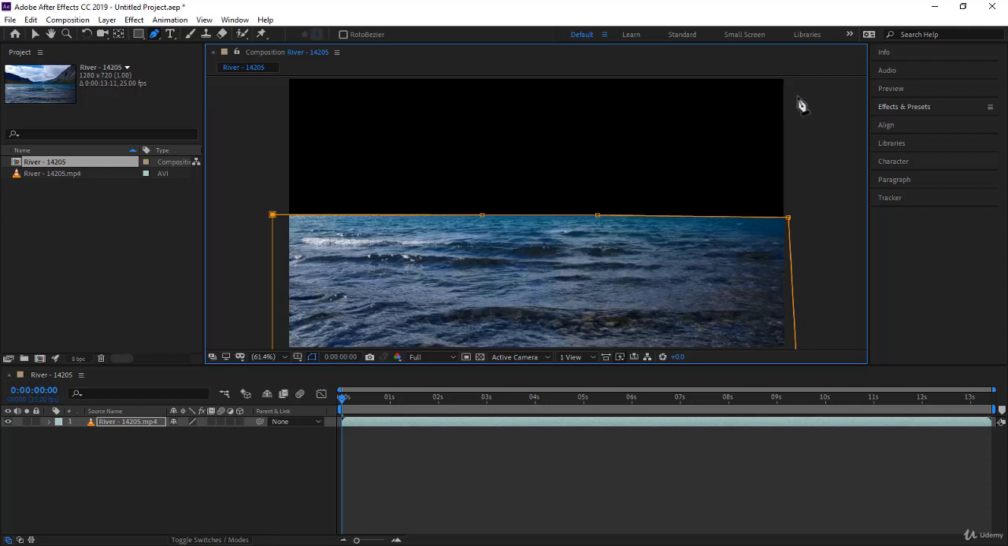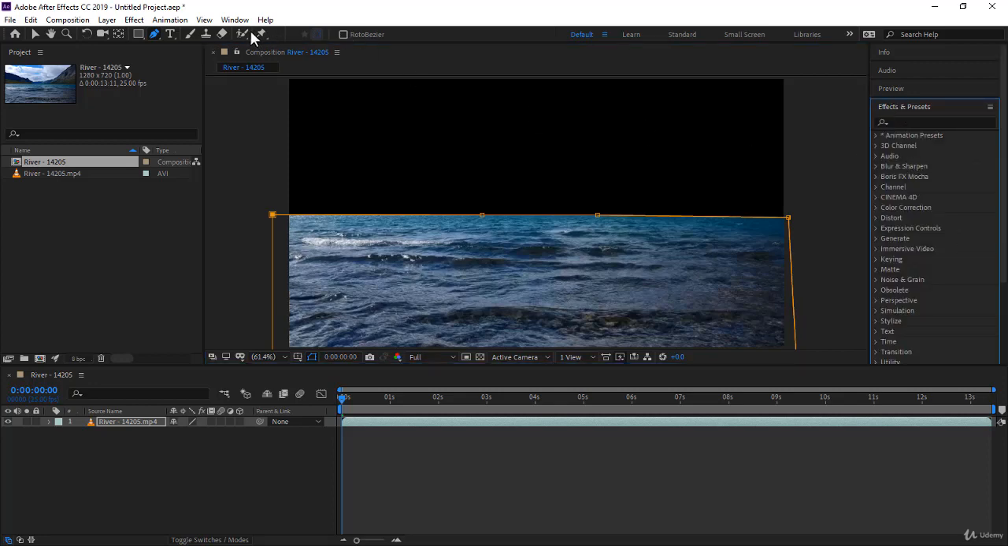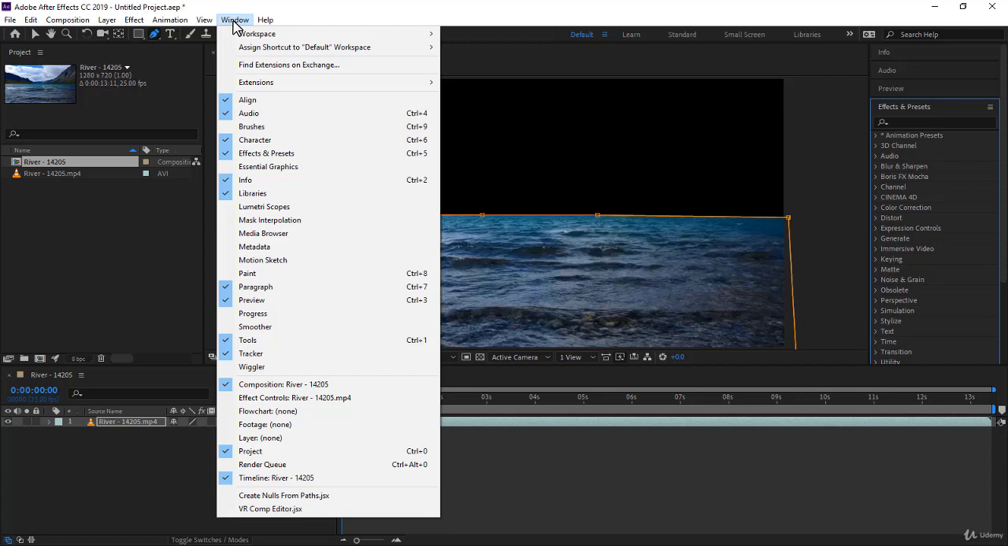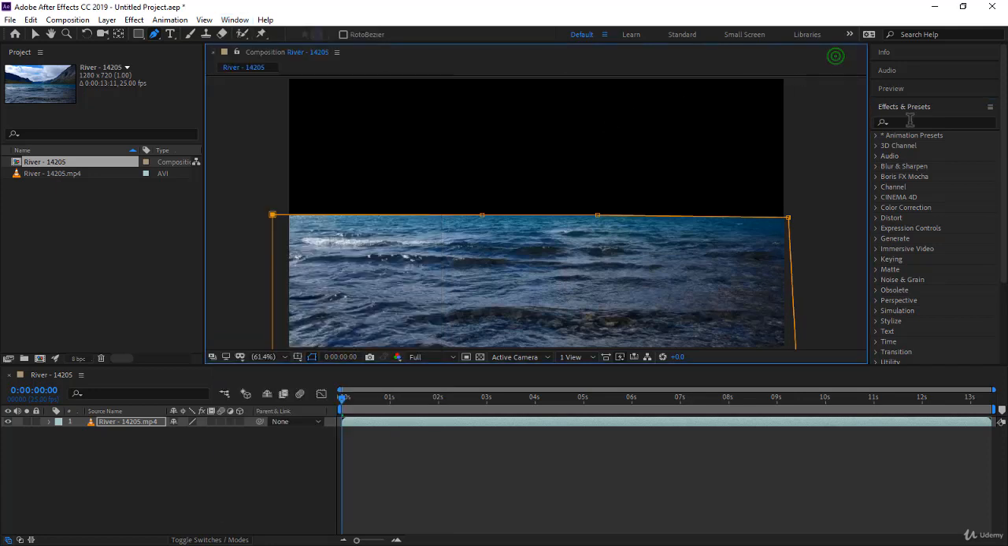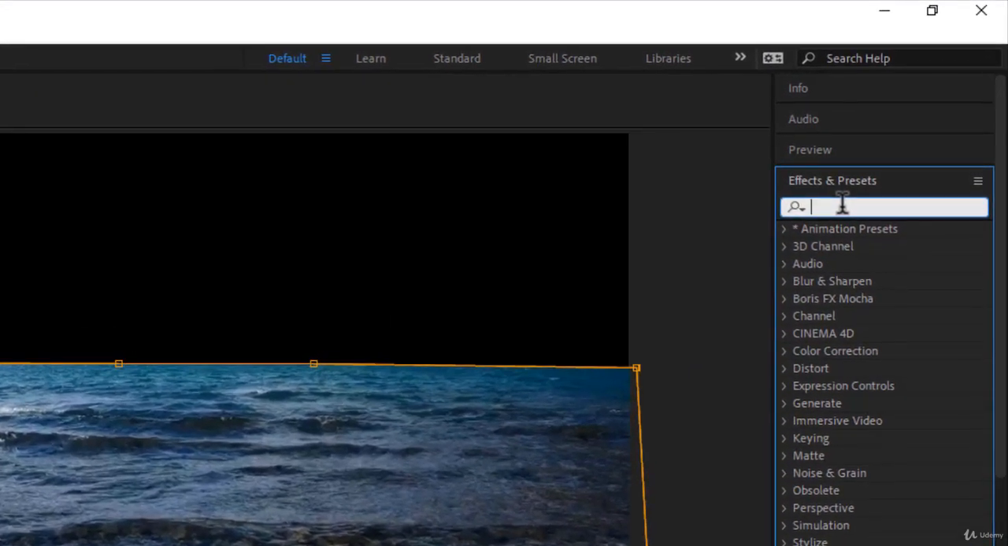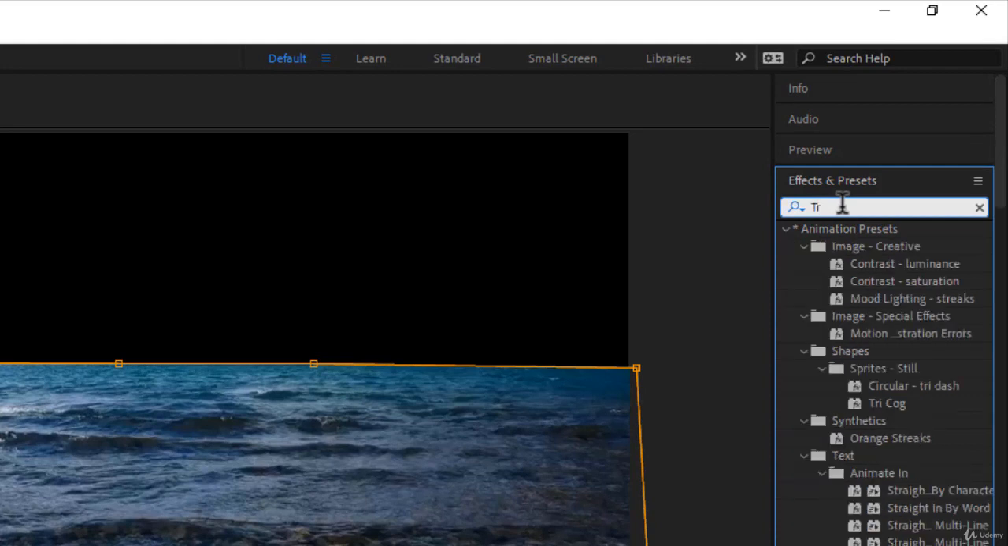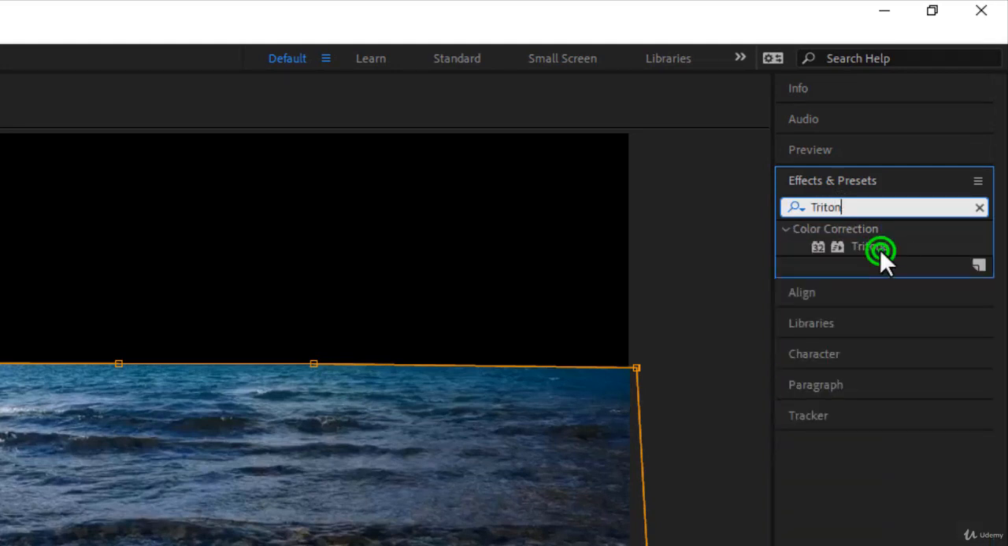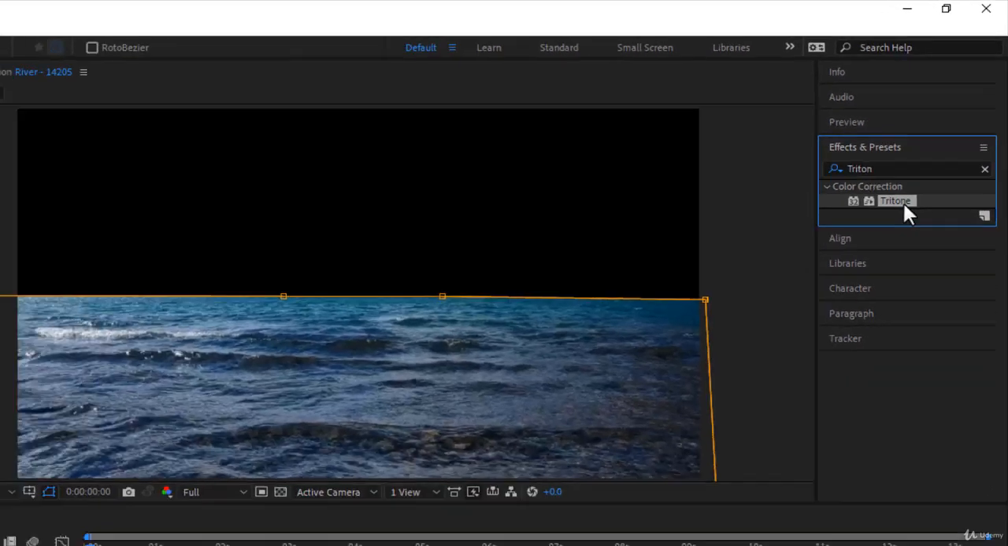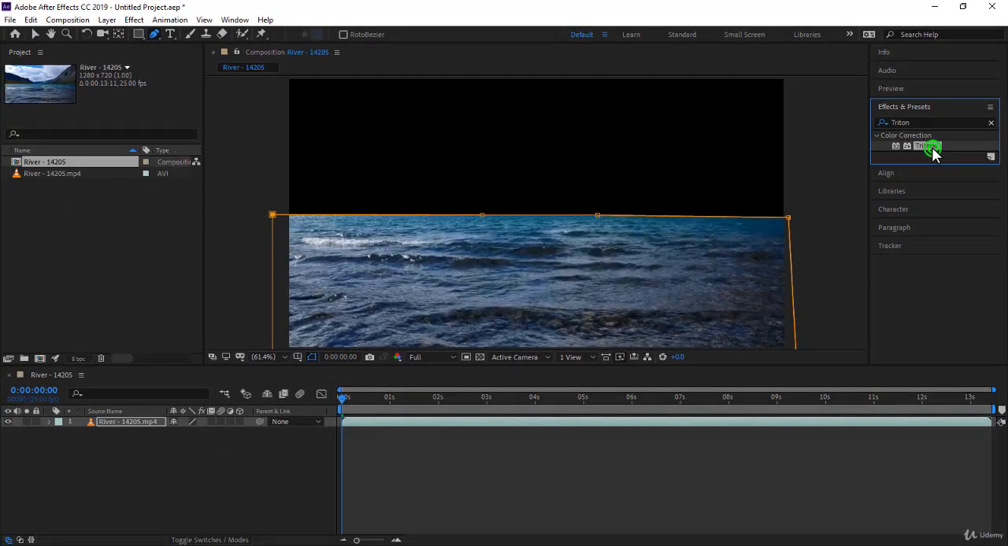To apply an effect, you go to the Effects and Presets panel. You click on it. If you can't see it over here, I'm sure you know, you go to Window and you have the Effects and Presets panel just over here. Within the Effects and Presets, let's look for the tritone effect. So all you have to do in the search, you write tritone. This is the tritone effect. To apply it on the video with its mask, you just click on the tritone. You can drop it inside the composition viewer. That's cool. But on the layer here, that will be more precise.